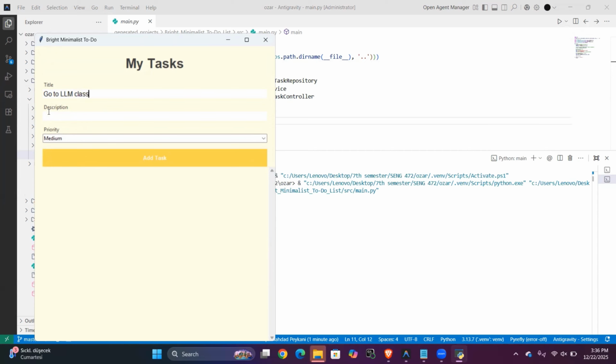Here, we can see the to-do list application running as a standalone program. The user can add tasks with a title, description, and priority level. Tasks are displayed in the interface and can be managed interactively. To demonstrate flexibility, another example task is added, showing that the application responds dynamically and behaves as expected.